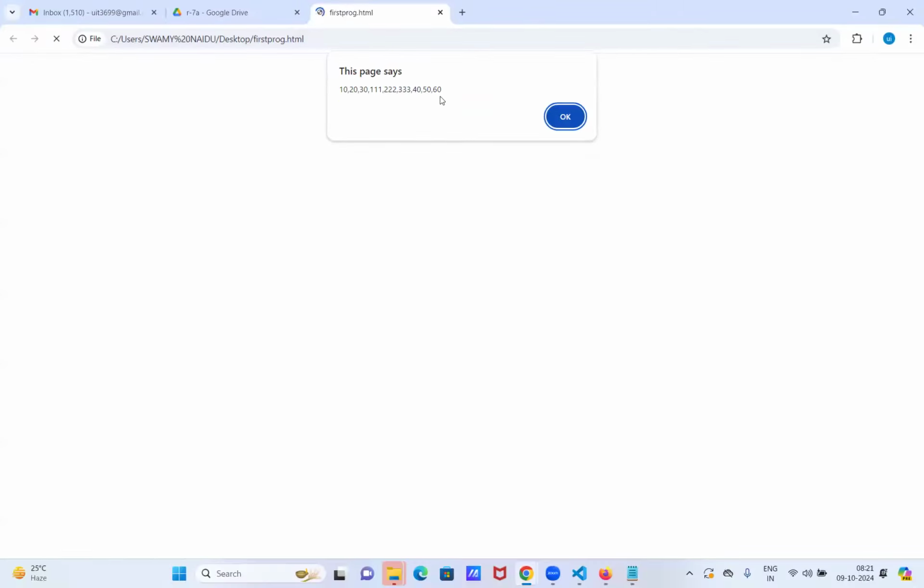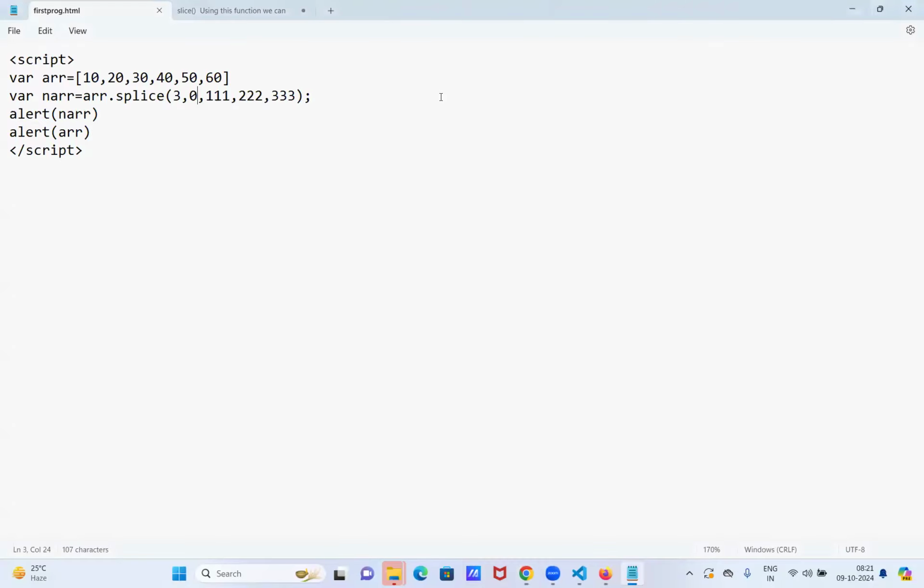Is it clear? Yes. So that is the concept. This is about splice. So splice we are using to remove and also to add the elements. Okay. Fine.